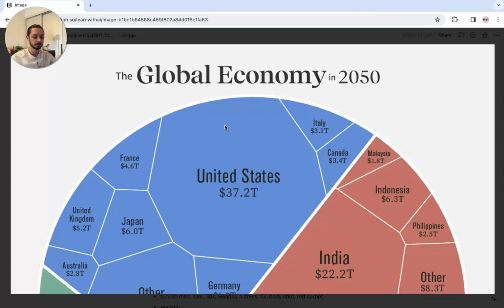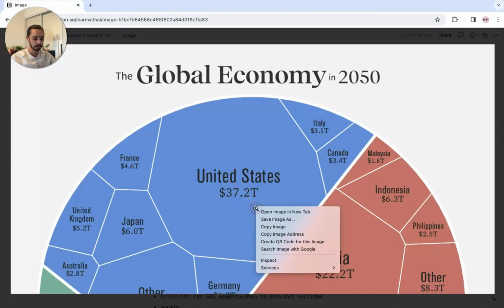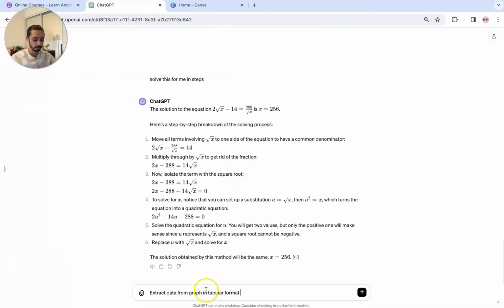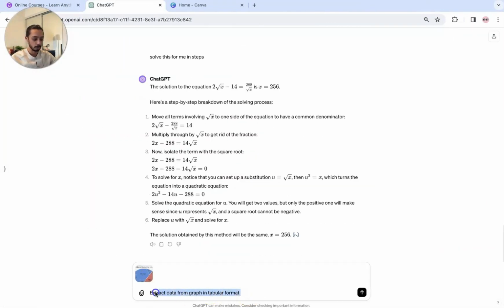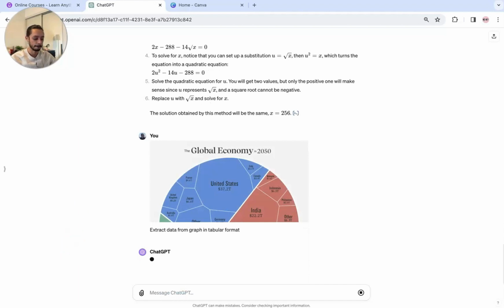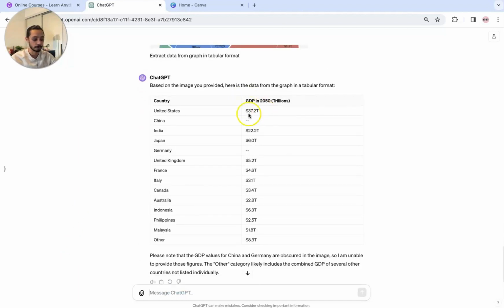For instance, this is a visual that tells us the global economy size by country, and each country has its own label. For instance, you will see here, US is 37.2 trillion. So what I can do in this case is I can also copy this image and follow up with the prompt along the lines of extract the data from this graph in tabular format. And here we have our output. You can see US is 37.2 trillion, which is what we checked in the original image as well.